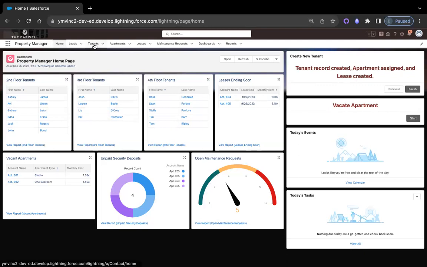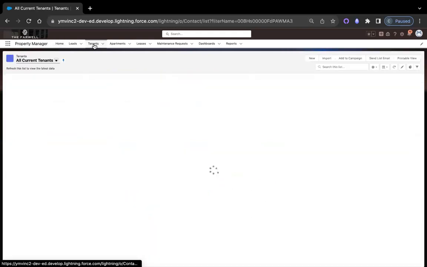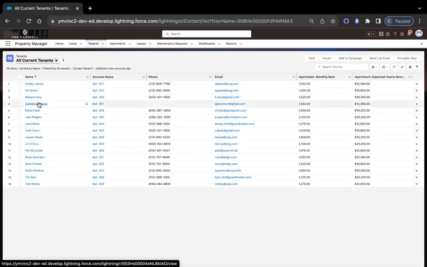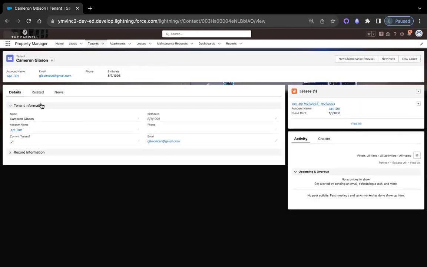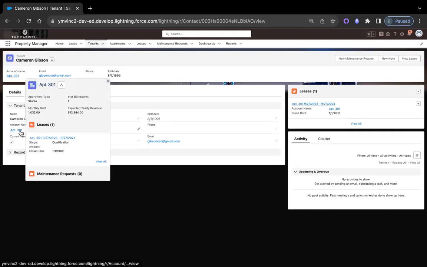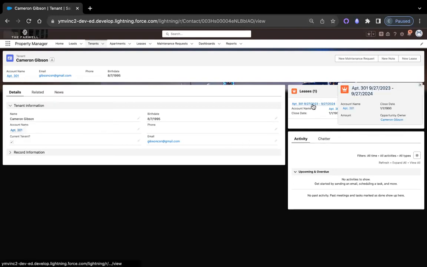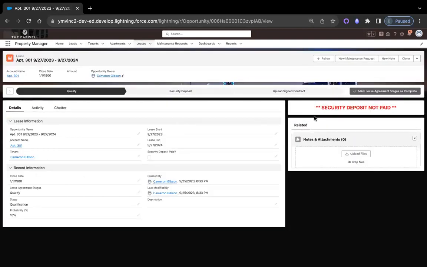So now let's go ahead and see what we did here. If we go into our list of tenants, we'll see there I am right there, Cameron Gibson. We can click on my info here. I am marked as a current tenant, and I am in apartment 301. And here we have my lease that was created via that flow right there. I'll go ahead and click that. The security deposit has not been paid, as I mentioned there. And here's all my relevant information.